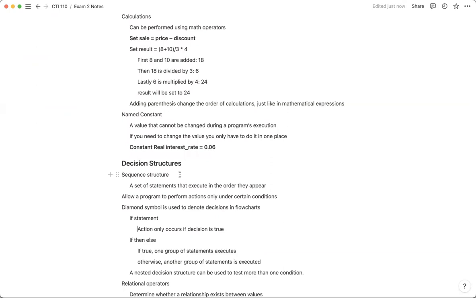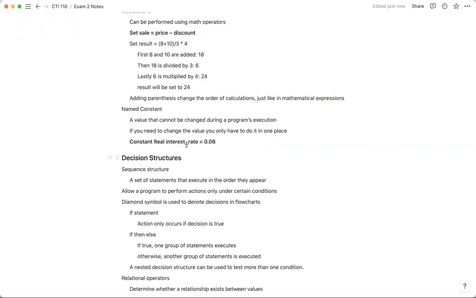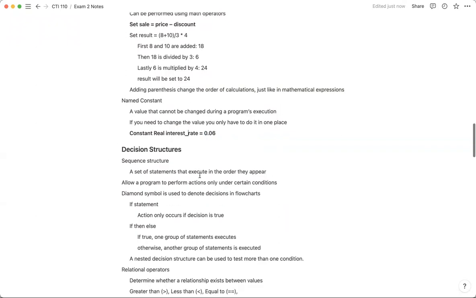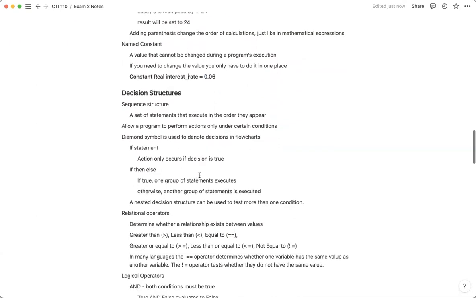But if you create a named constant, a constant with the name interest rate and the data type real set to 0.06, now you only have to change this value, and then it'll update wherever interest rate is used. But you can only change it up top where it's being declared. It can't at the same time hold two different values like a variable can.